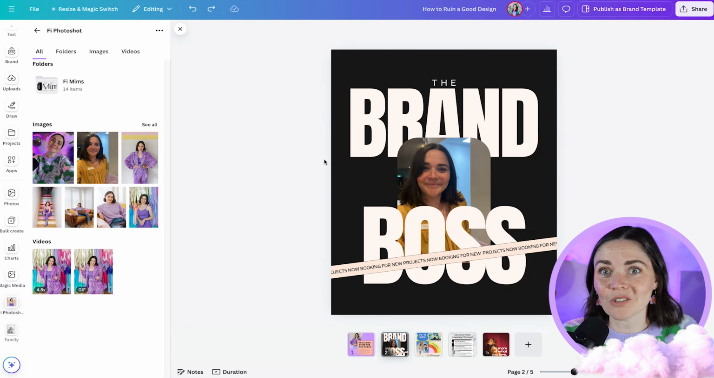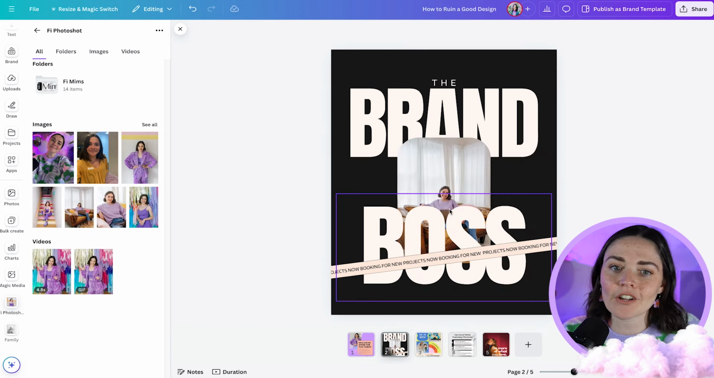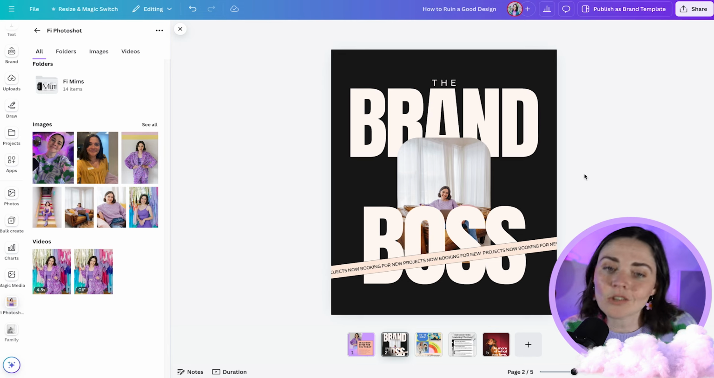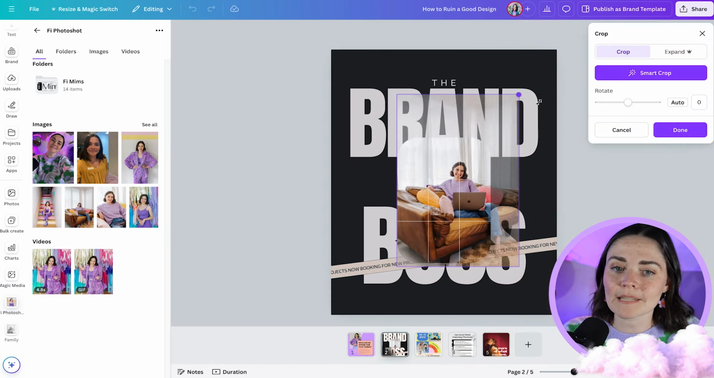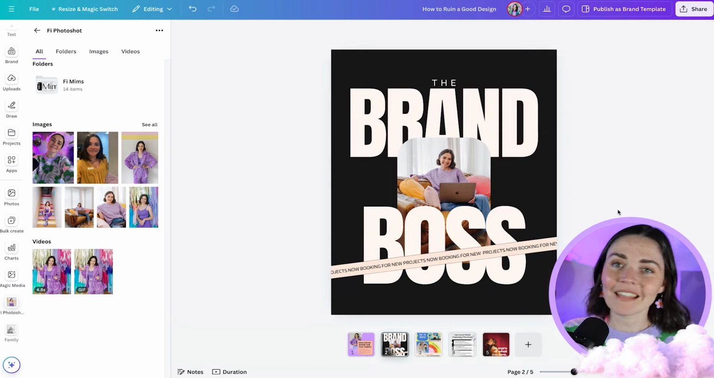You have to make sure that you're using the right photo though. Like you can see when I insert this photo, my head is just popping out there. And again, that looks rubbish. But if I double click on this and make this image larger so that my head is in the right spot, then again, it looks good.